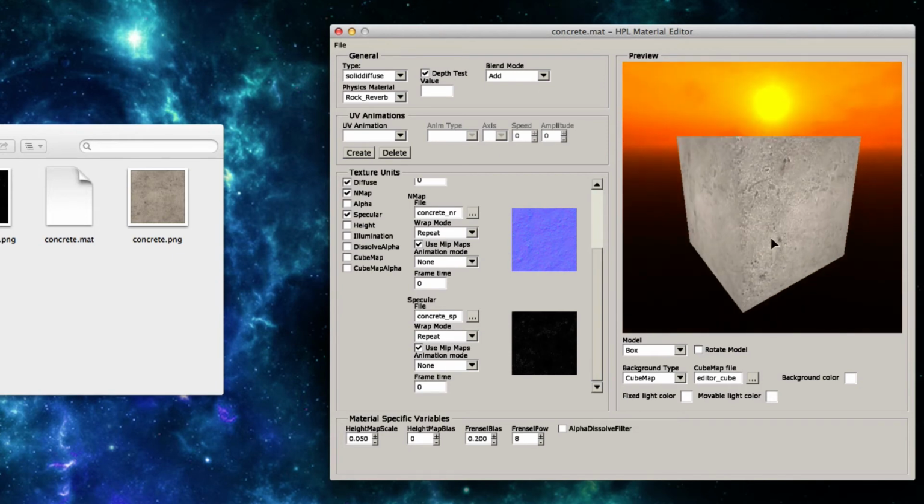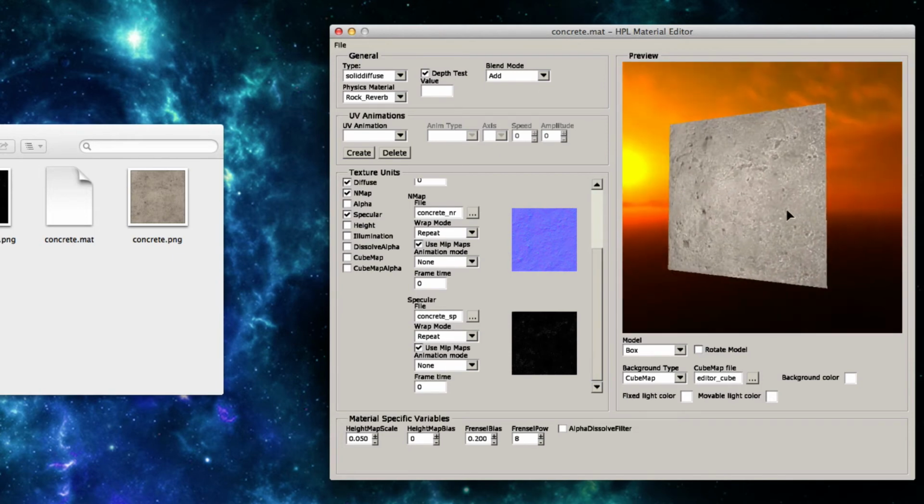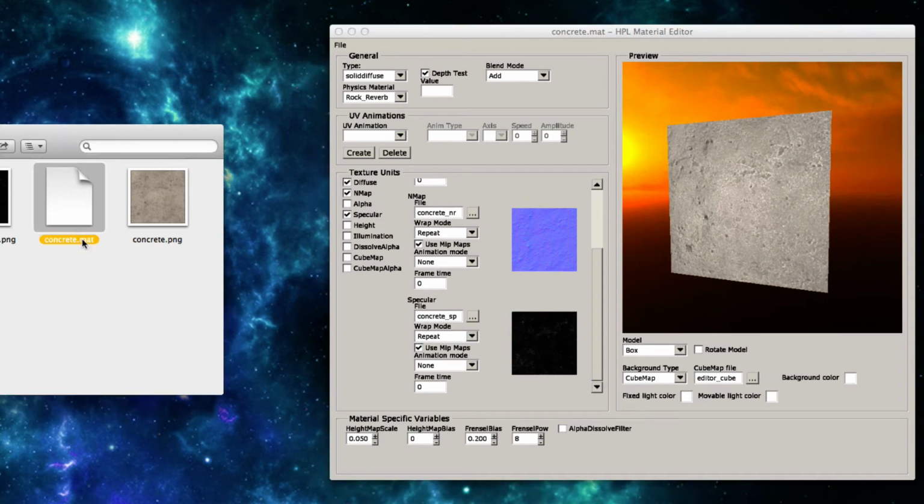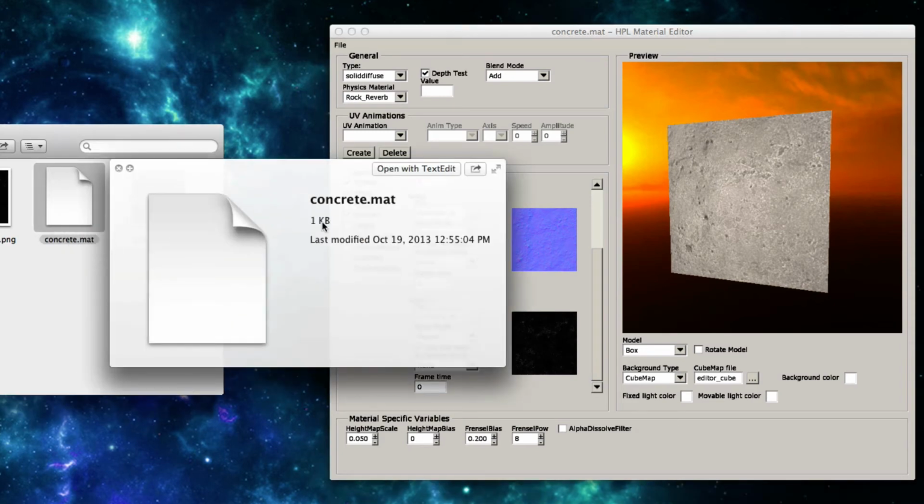So you're more gonna notice it in the game though. So yeah, now that you've added both of those, you want to just save it over the file that you already have. This one, now it's a little bigger. It was 700 bytes last time, now it's 1 kilobyte.